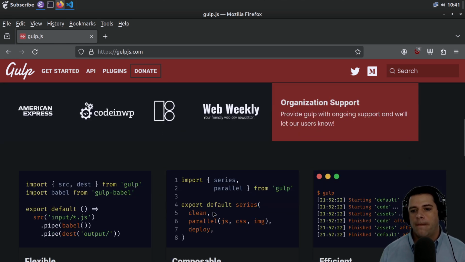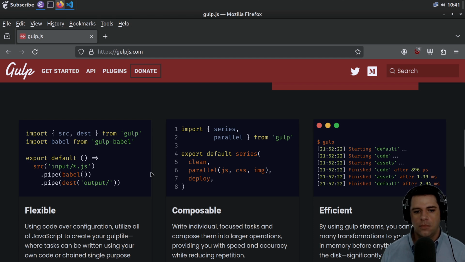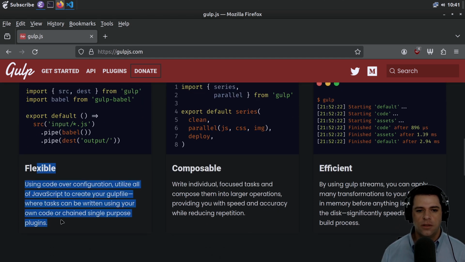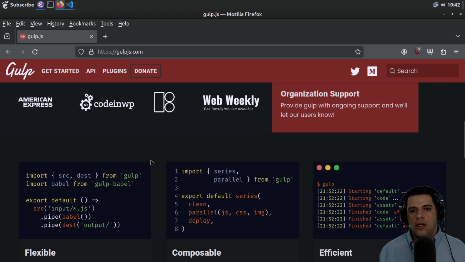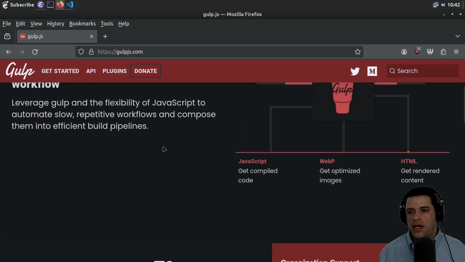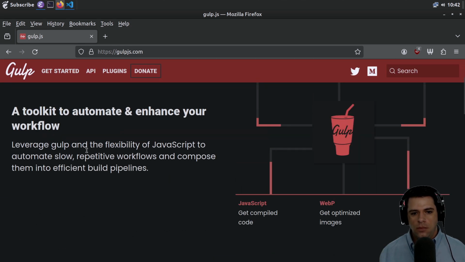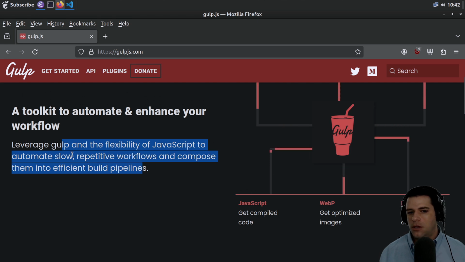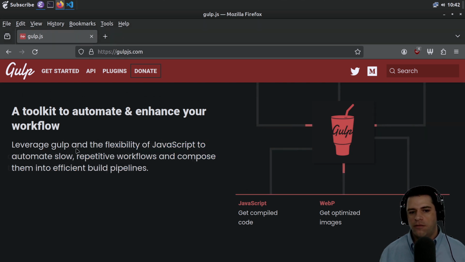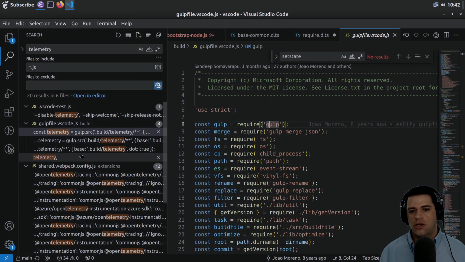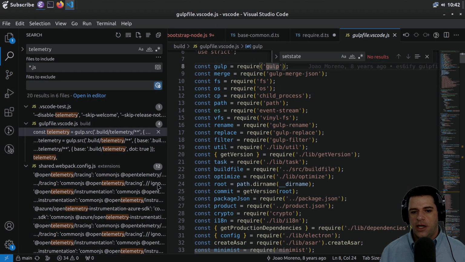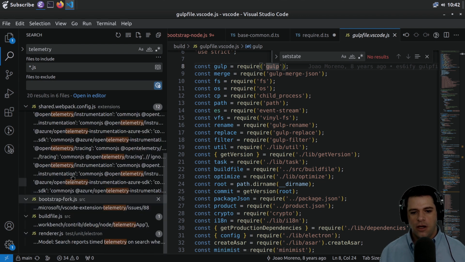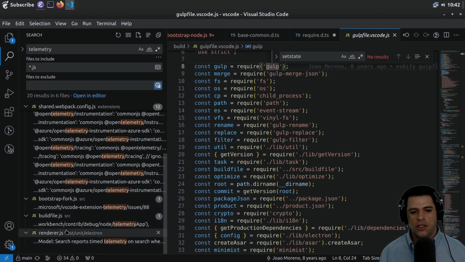So it's flexible and composable. You use code over configuration, utilize all of JavaScript to create your gulp file. Okay, so gulp does some sort of work pipelines, slow, repetitive workflows. So these are like long-running tasks. I don't know what it means by slow, if there's some cutoff for slowness.